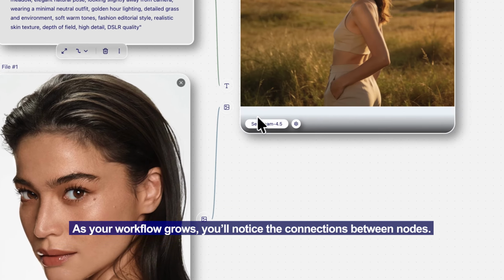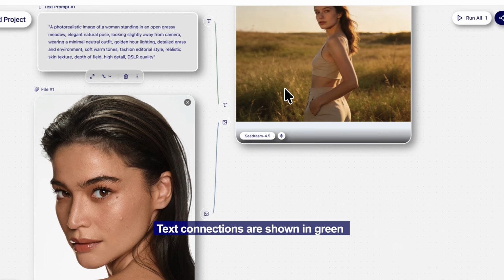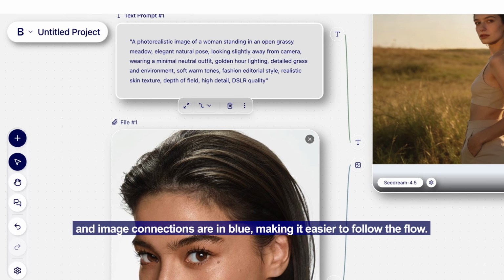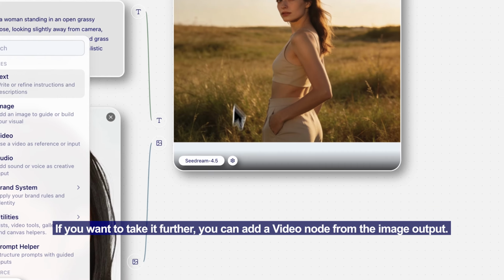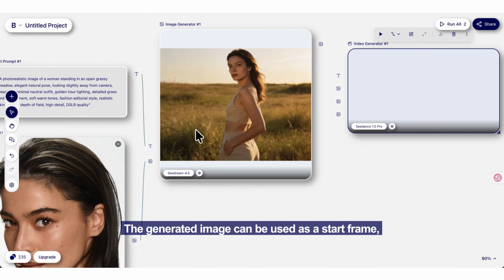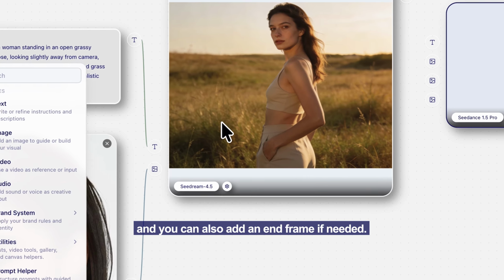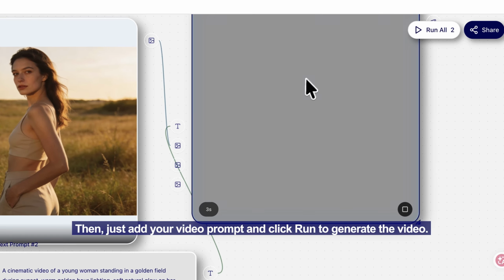As your workflow grows, you'll notice the connections between nodes. Text connections are shown in green, and image connections are in blue, making it easier to follow the flow. If you want to take it further, you can add a video node from the image output. The generated image can be used as a start frame, and you can also add an end frame if needed. Then just add your video prompt and click Run to generate the video.